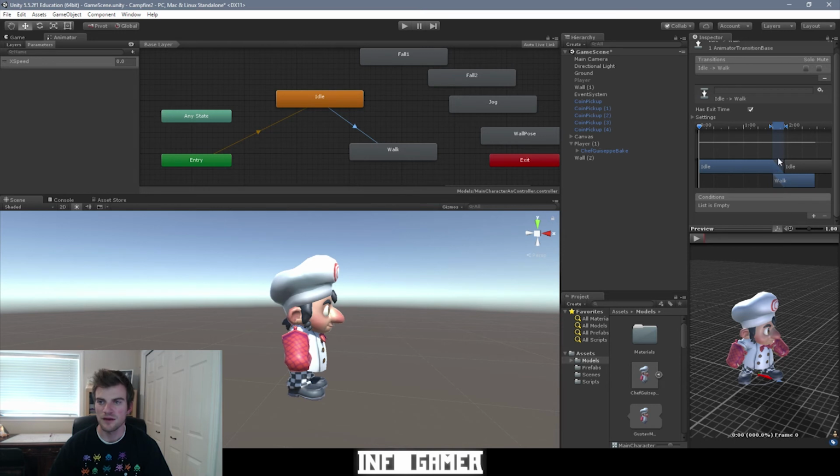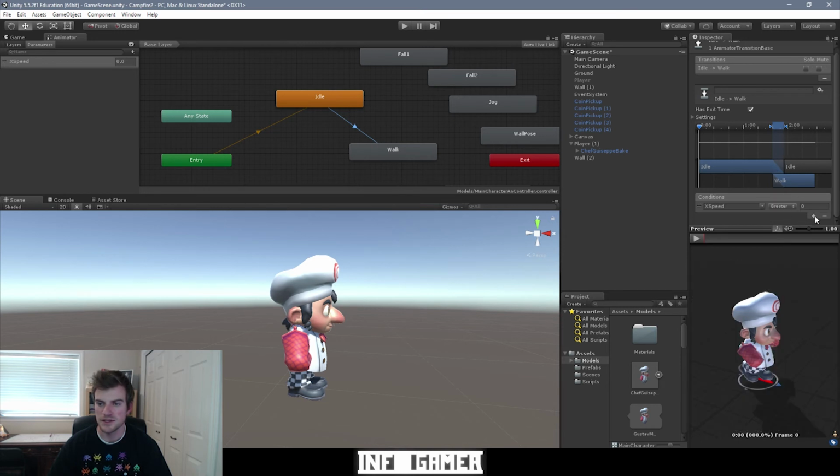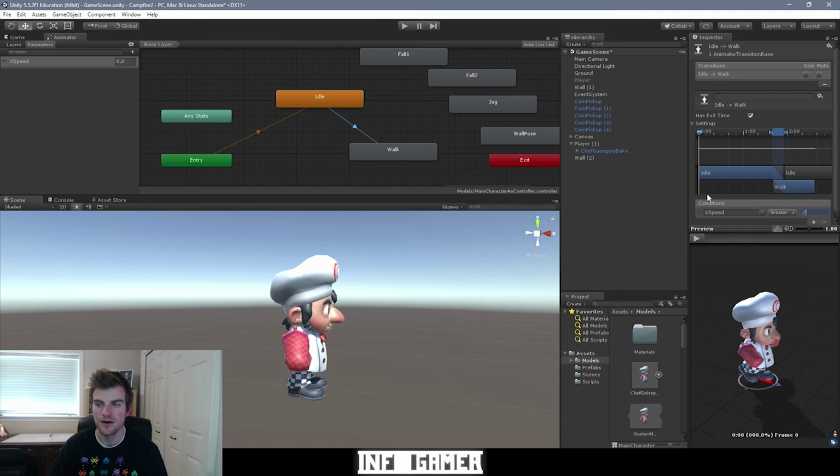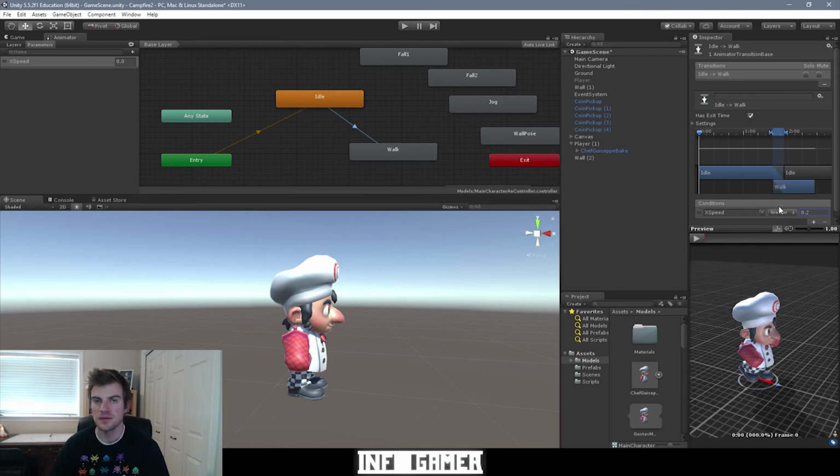But now that we have this parameter selected, we can now select the transition itself and create a new condition. So over here in the bottom right of the inspector, we can click this plus sign to create a new condition. And by default, it gives us the first parameter, which is x speed. And then we can specify whether we want it to be greater than or less than that value. And so I'm going to say greater than. So for the value of our x speed parameter, what we could say is if it's greater than, let's say 0.1, 0.2, 0.5, something like that. And then that means that if our speed is greater than 0.2, then we'll start playing the walk animation.